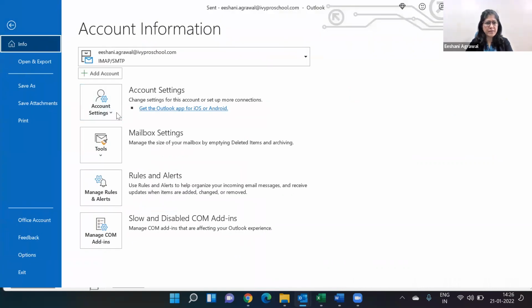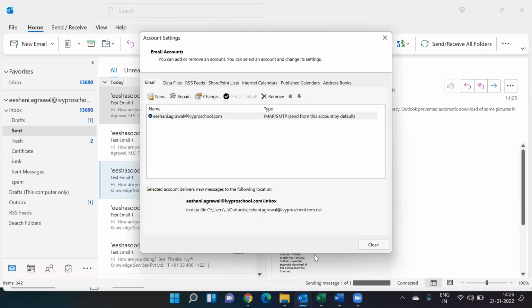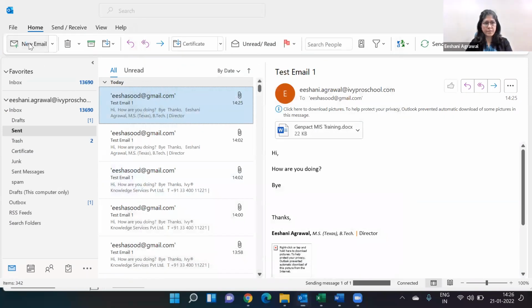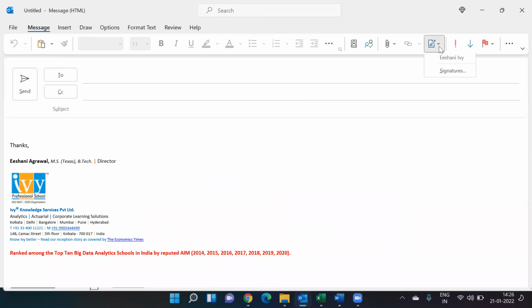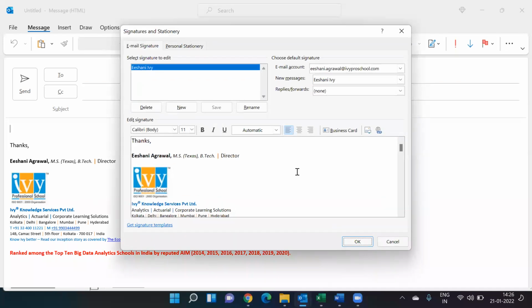Gunjan, do you want to shed some light on it? What is your experience? Create any new email and go to the signature. Look, reply and forward is none. Reply and forward could be none, but the default is already there when a new email is being created. When you select none there, please select it, and when you create by code, it automatically pops up.